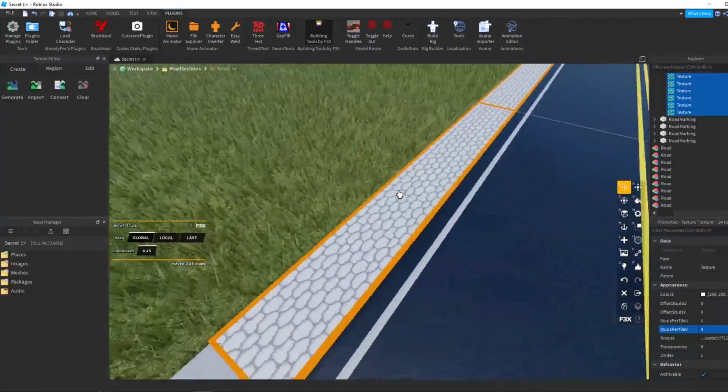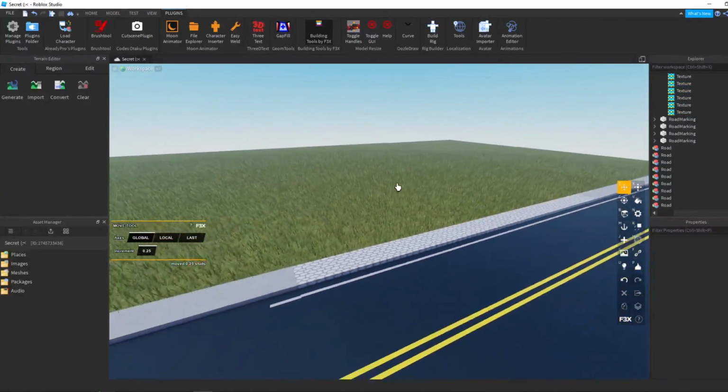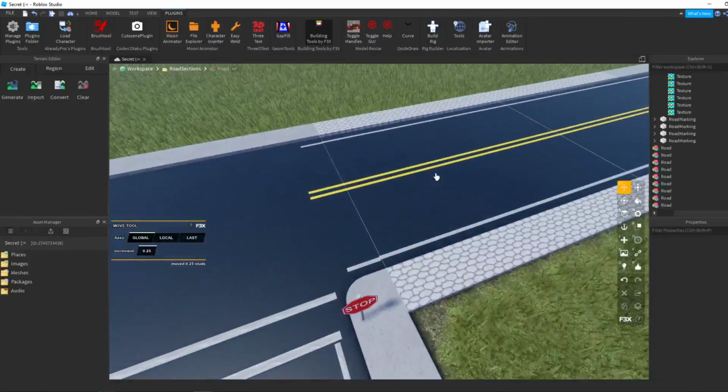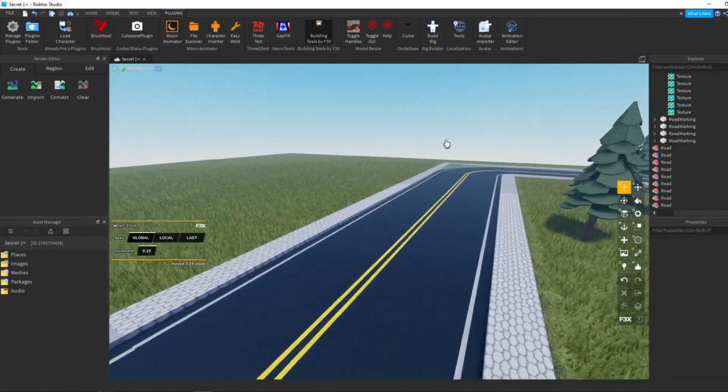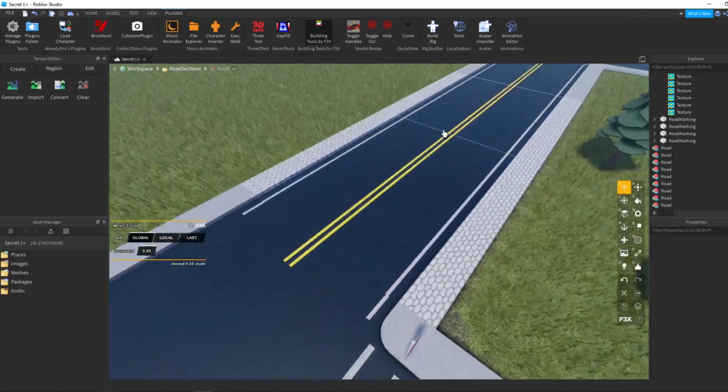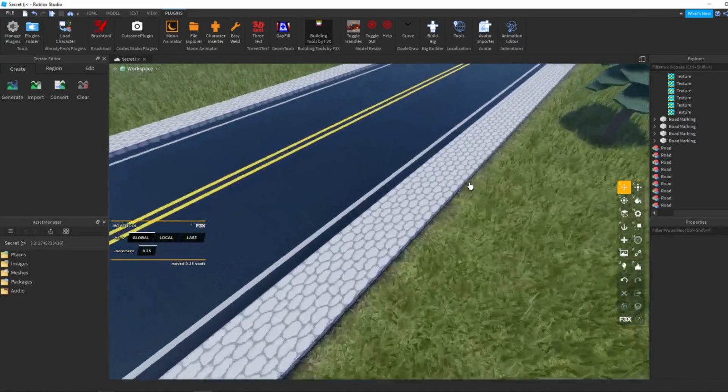But yeah, this style is perfect for a cartoony look game. If you want to go for a more unique look, which I don't see too many pixel textures used on Roblox itself, so if you want to be one of the first people, I highly recommend it.